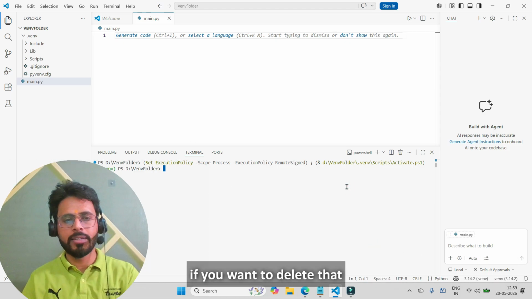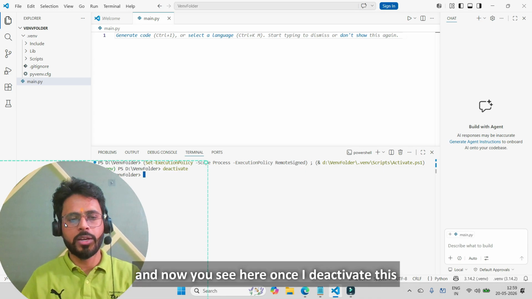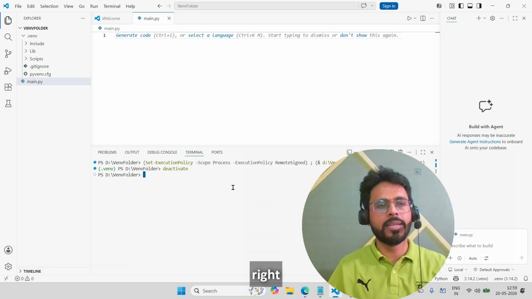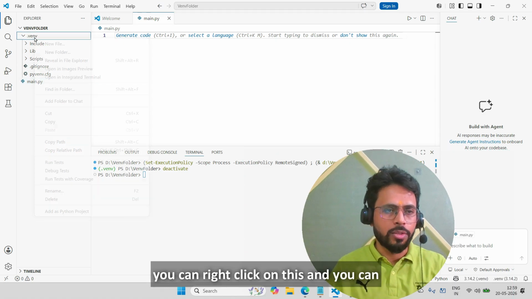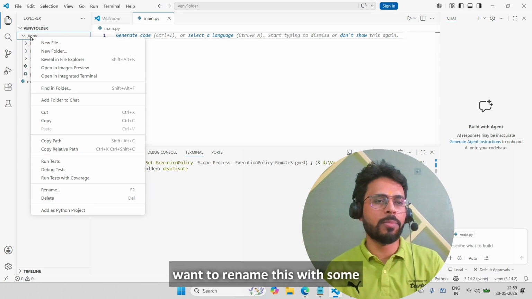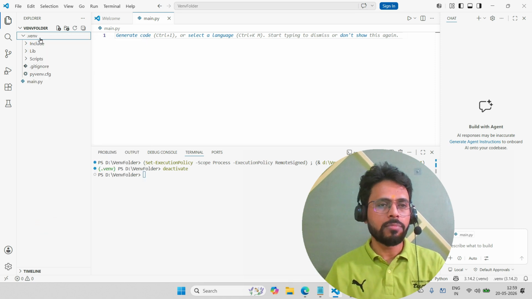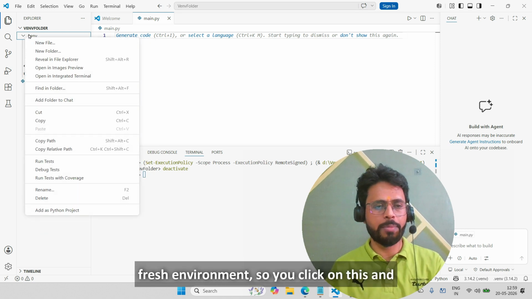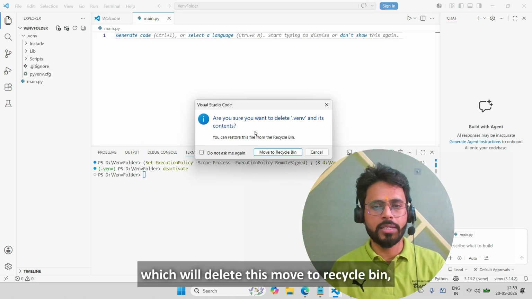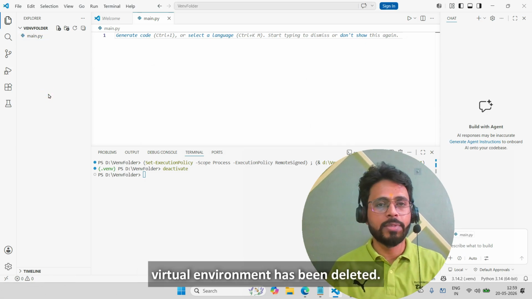If you want to delete that, first you have to deactivate this. So I'll type here deactivate, and now you see once I deactivate this venv, this option is gone, right? Now you can right click on this and delete it. Maybe you have changed your mind, you want to rename it with some other name, or you want to do something else, so you click on this and click delete, which will move it to the recycle bin and delete that folder. Now the virtual environment has been deleted.